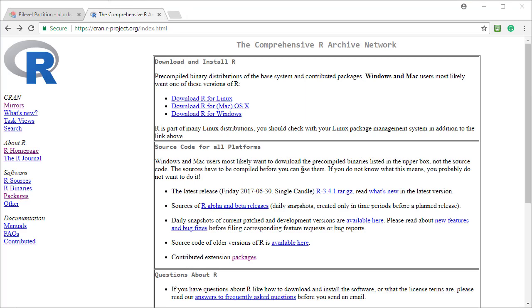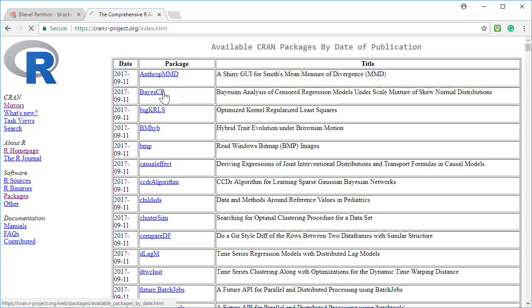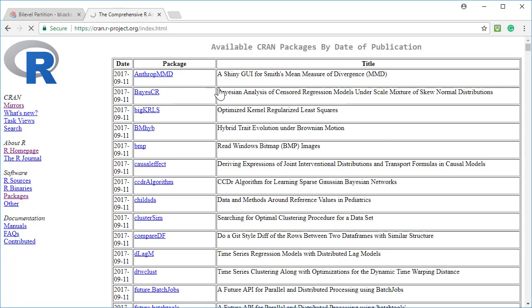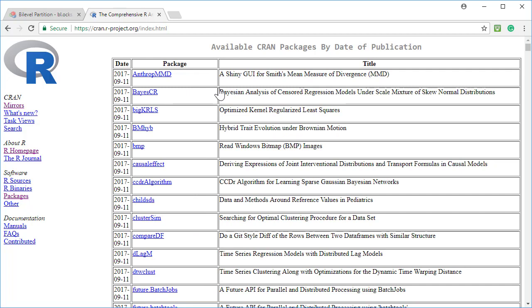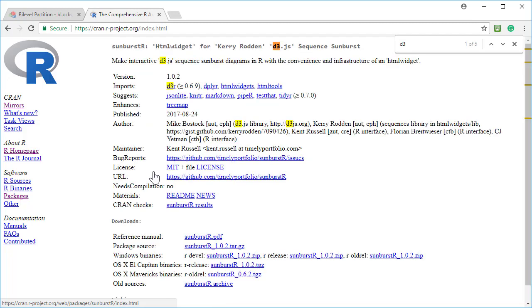So I'm going to come over to CRAN and have a look through the packages. I'm going to have a look at all of the packages here, and I'm just going to do Control F to search for everything with D3. So I have 26 results here, and the first one of these is sunburstR. Let's take a quick look at that.